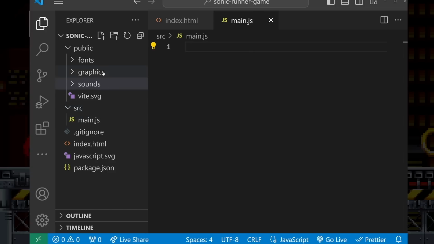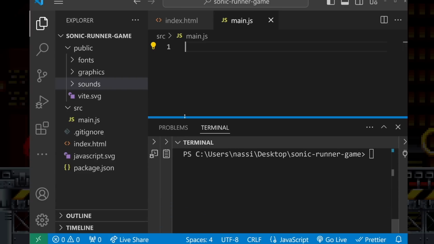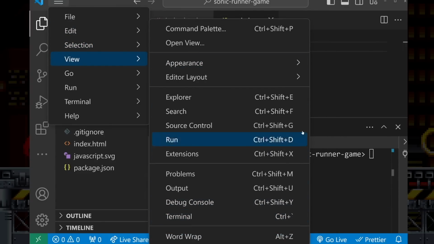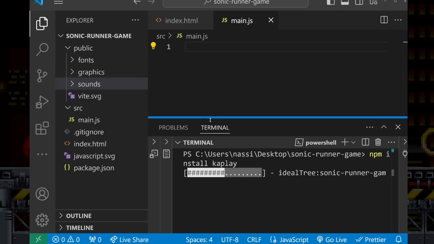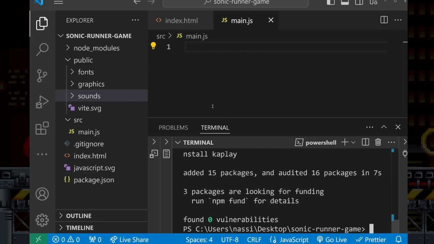So here we go. And now we can open back up our terminal by just dragging upward like that, or using the same view and then terminal. And then here, what I'm going to do is npm install kaplay, which is the library we're going to use. Kaplay is very easy to use to make games, and that's why I like it a lot. Now that Kaplay is installed, you should be ready to go.